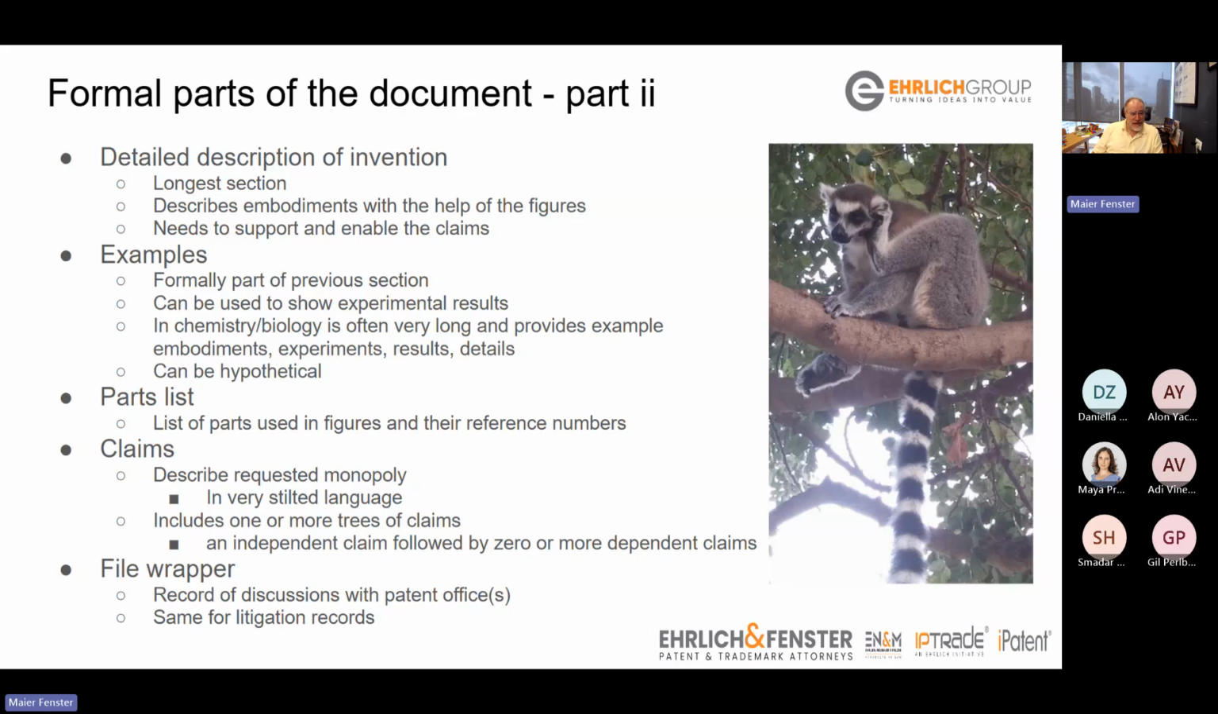Mechanical patents sometimes have a list of parts, the name of the part and the reference number. And then we get to the claims. I'm sure you noticed I didn't talk about appendixes, but you could have an appendix. In any case, the claims talk about the monopolies that you want to get, and it includes one or more trees of claims. A tree of claims is an independent claim, followed by zero or more dependent claims.